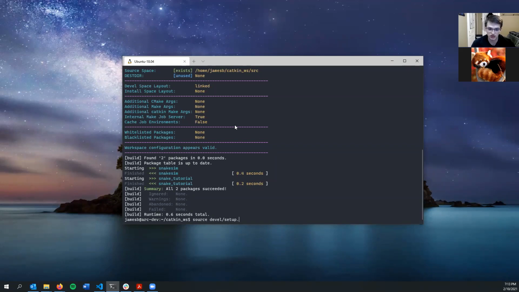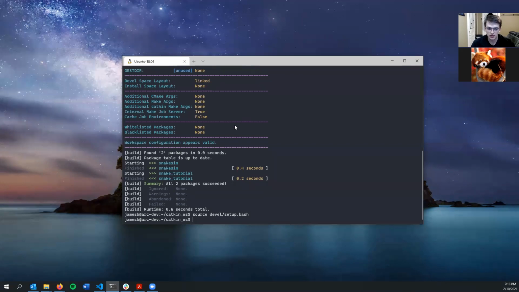So it's devel/setup.bash. If you're using a different shell like zsh or something like that, use one of the other setup files, but I'm using bash. You should be using bash unless you did something special.